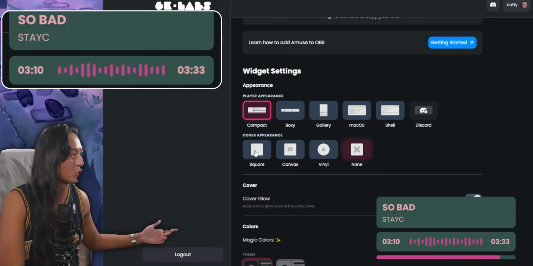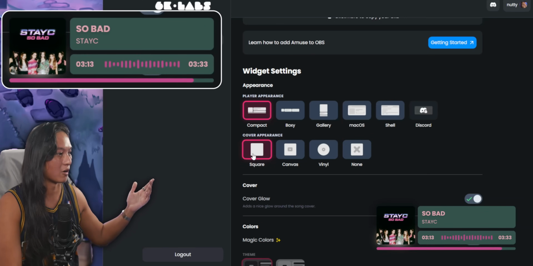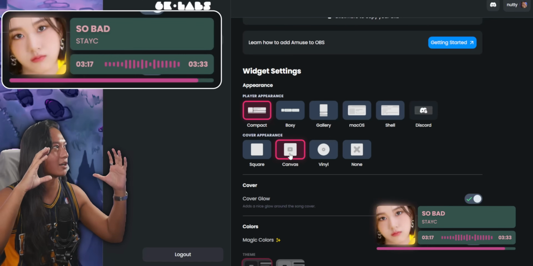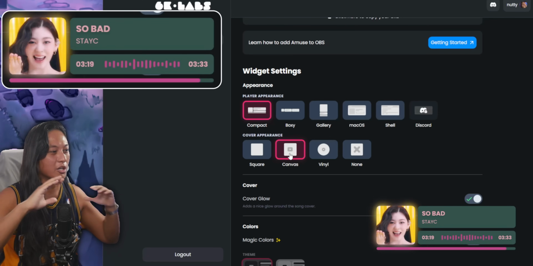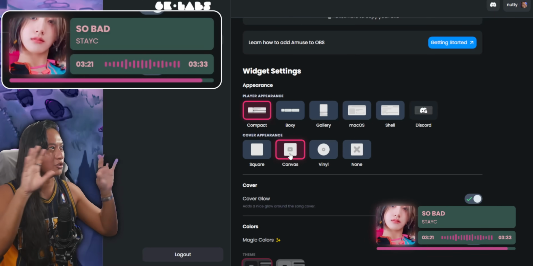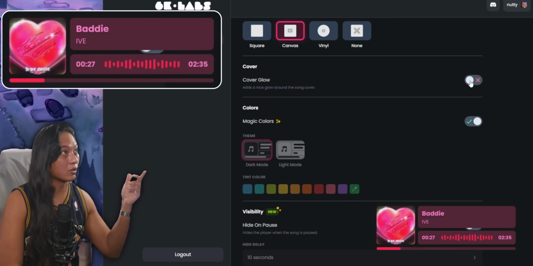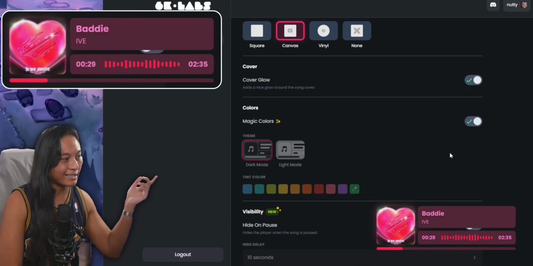And then you could pick square, which is just a static cover art. The canvas option is cool because it does the animated cover art if the song supports it. So I like this one the best because it's more visual and visually appealing. You can add a glow around the cover art, or you can remove it entirely if you want. I like keeping it on.